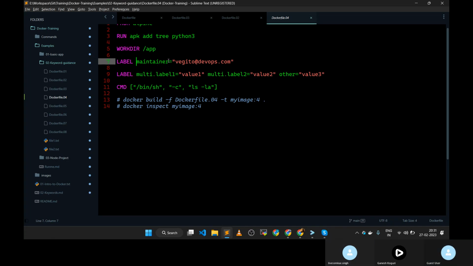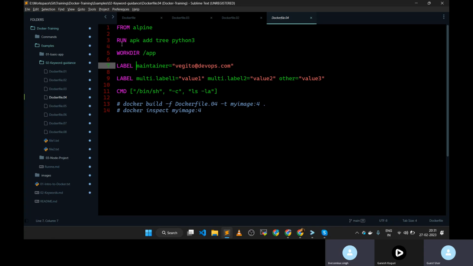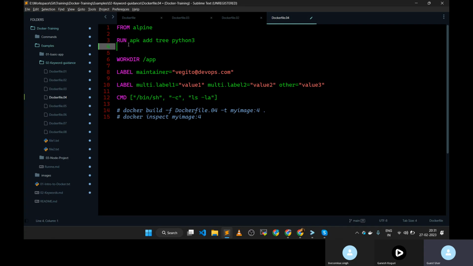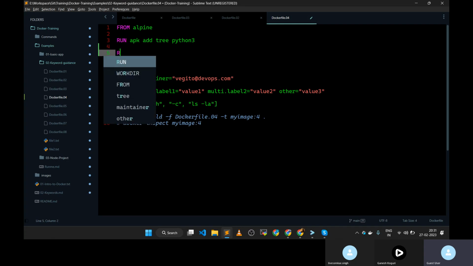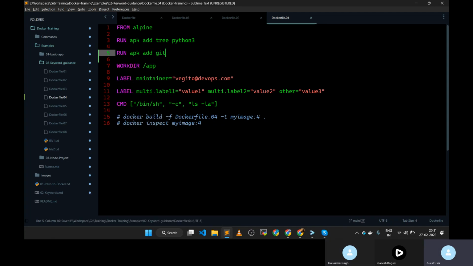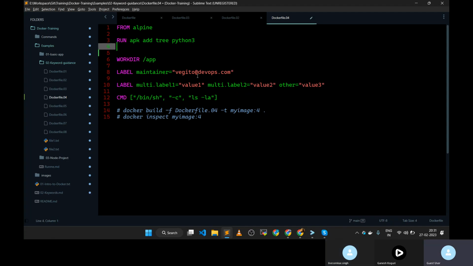And you can specify it any number of times. You can also specify run any number of times. Like suppose here you have specified run apk add, and also we want to do run apk add something else like git. This is also fine. You can specify run, work directory, label any number of times. Did you get what I'm saying? Yes. But from should be only one time, because you are running inside it.